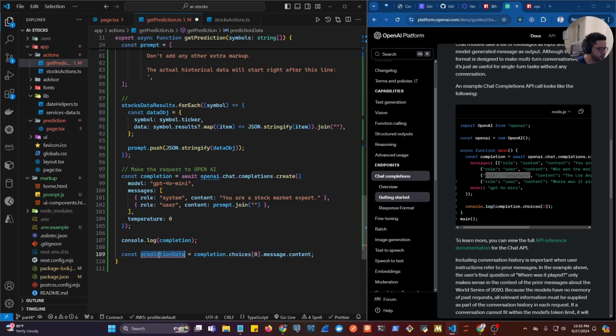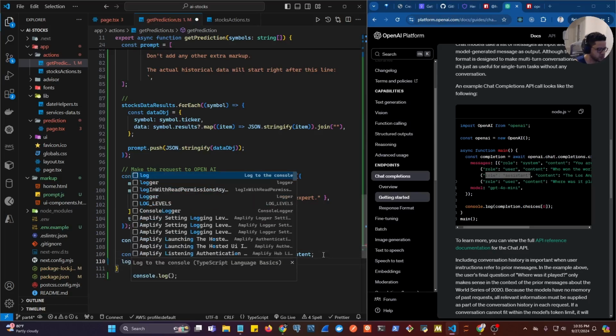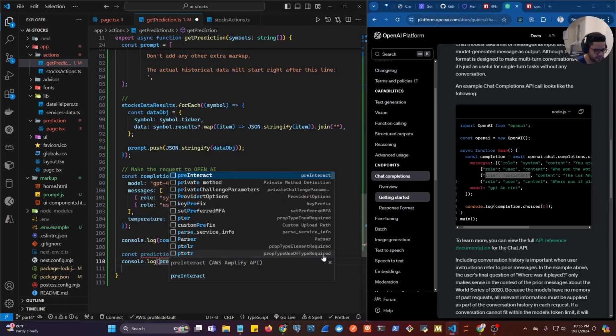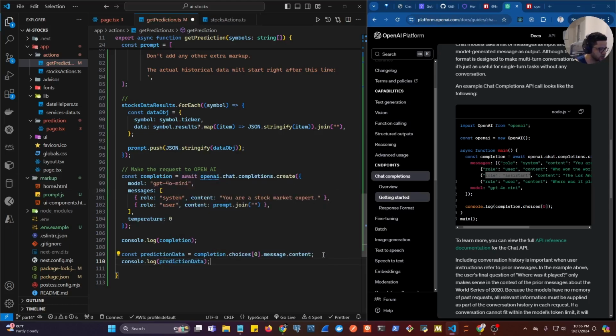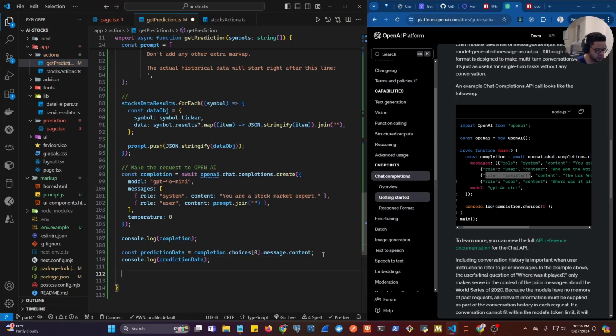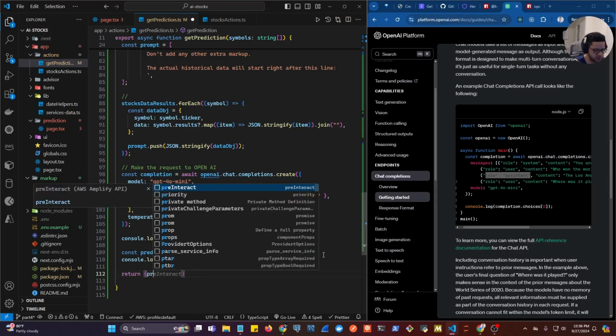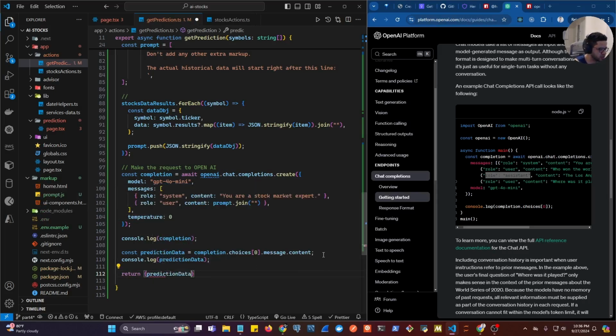So after we get the prediction data here, let's also console log that in here. So console log predictionData, and then we're going to return a new object with the prediction data.